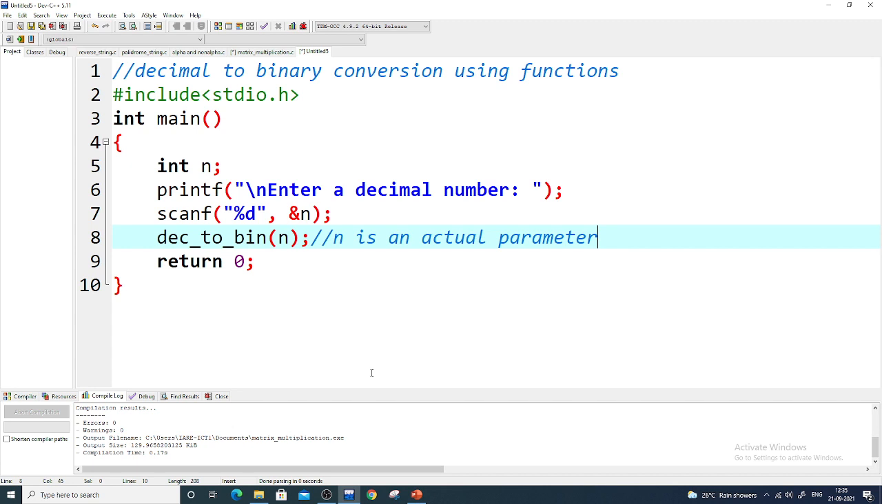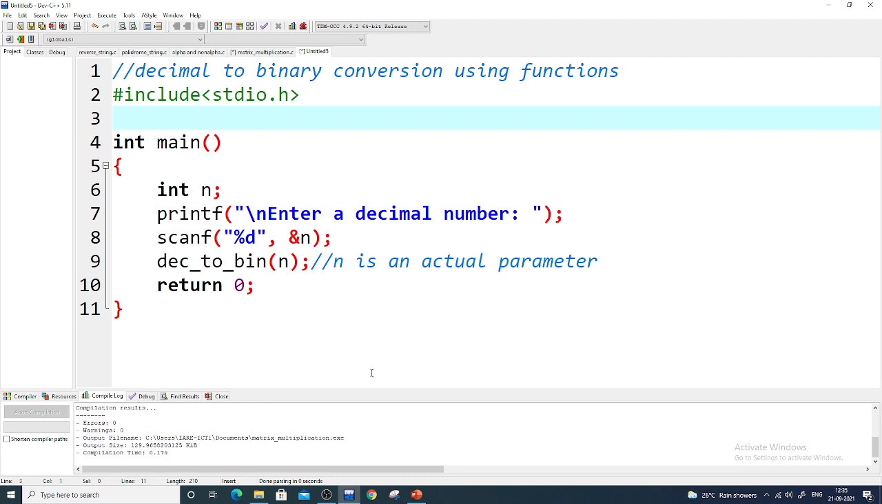Now this is called function calling also. We are calling the function decimal to binary and let us move on to writing the function. So this function returns nothing. So we will write void. Name of the function is decimal to binary and it is receiving the value of n over here.